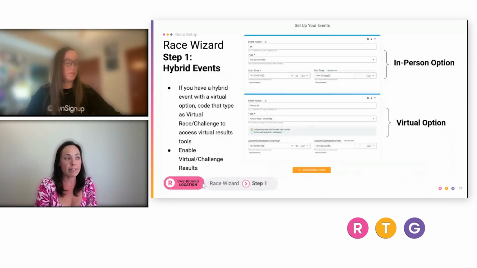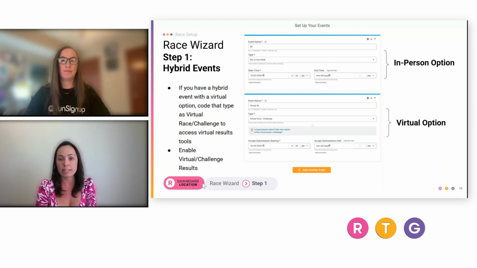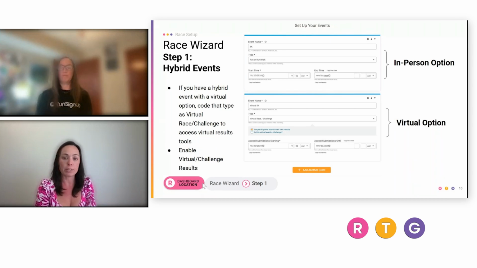For hybrid events, you are going to actually set up 2 separate events as well. So you're going to have your in-person events, and you can label it as 5K in person, and then you can name the second one as virtual 5K if you would like to. The virtual option, you're going to want to make sure you choose virtual/challenge, so that way you can enable those virtual results and they're able to submit those times as they complete their race or their challenge.